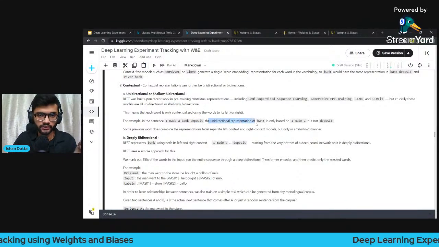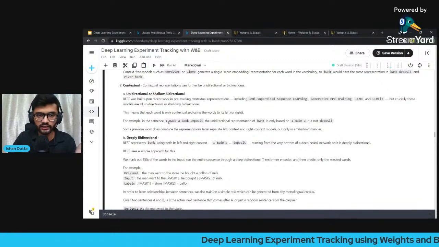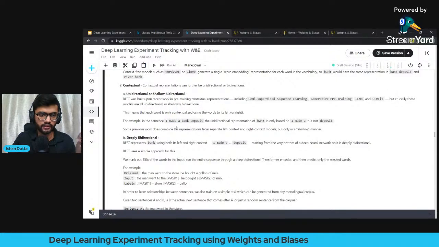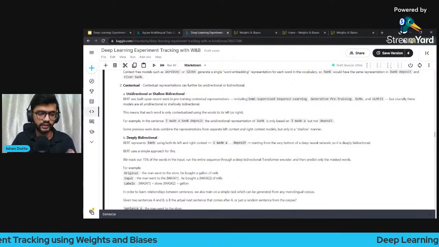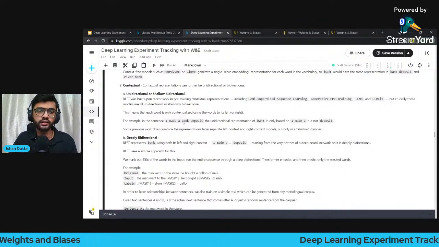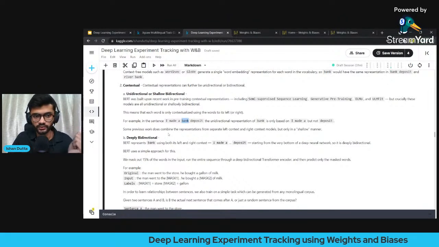So the unidirectional representation of bank is based on "I made a" but not "deposit". Only the left side of it. You can see that "I made a" is not enough: if I just say "I made a blank", it can be anything. I made a cake, I made a notebook. It can be anything. It's not enough to generate a good representation for it. That is the main problem with unidirectional contextual representations.